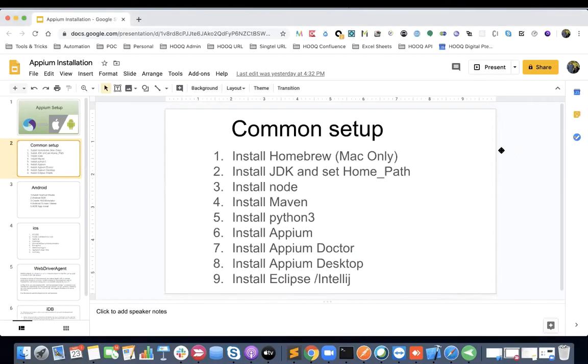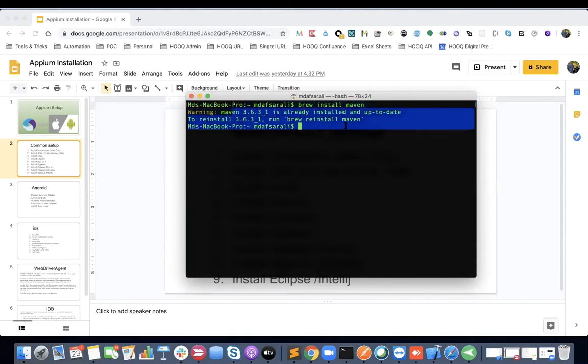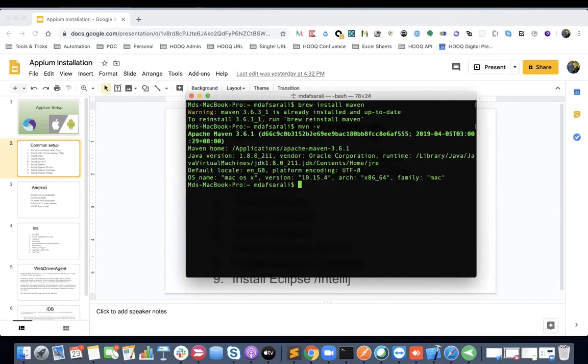The next thing that we need to do is install Maven. Same thing, using brew, we can install Maven. Once you install Maven, okay, I already have it installed. In your case, you might get other logs here. So once that is installed, try mvn -v. You should see the version of Maven. All right.